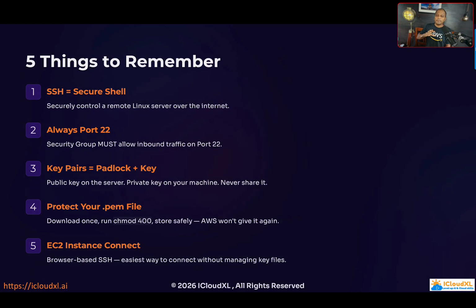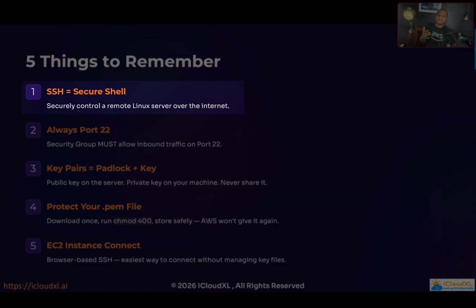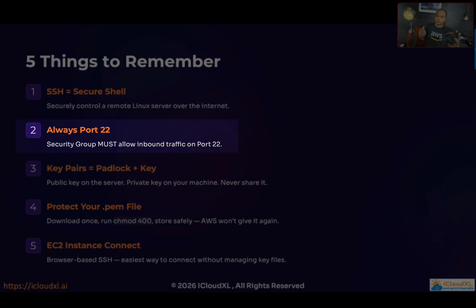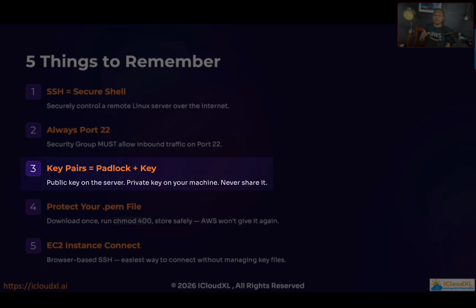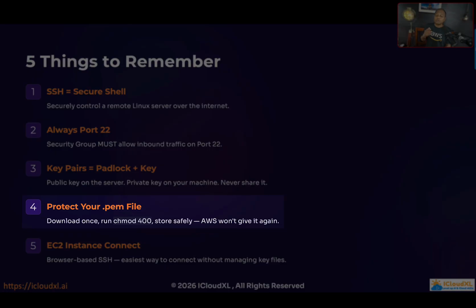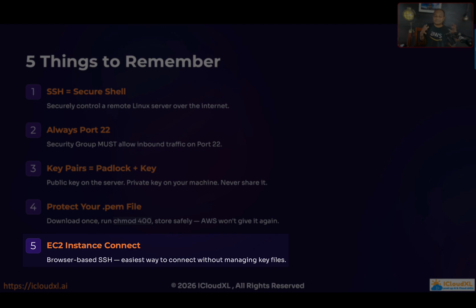Before you go, remember these 5 things. As I said, SSH is the Secure Shell protocol, which is a port. It always works on port 22. A key pair is a padlock plus a key. The padlock is the public key and the key is your private key. Protect your .pem file. Always give permission 400, not more than that. And you have the EC2 Instance Connect feature in the browser, on the console. You can leverage that as well to log into the EC2 instance.